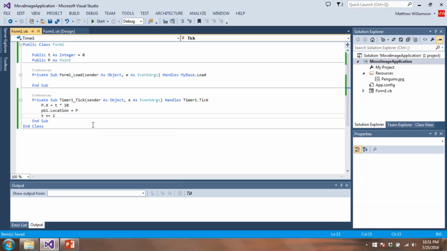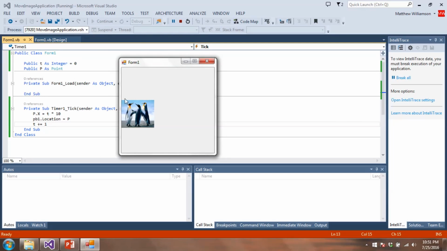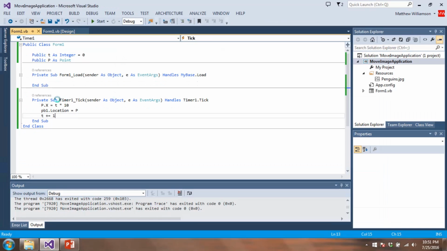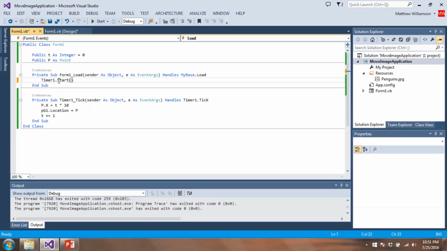All right. So let's go ahead and run the code as is and see what happens. So we'll click on start. And there's our penguins, but it's not moving. And I did this intentionally. It's not a mistake. What happens here is after we set this up, we still have to start the timer. It doesn't happen automatically. So in our form1_load procedure, we need to say timer1.start. So that way, as soon as the form loads, we'll start the timer, and this will move our penguin.